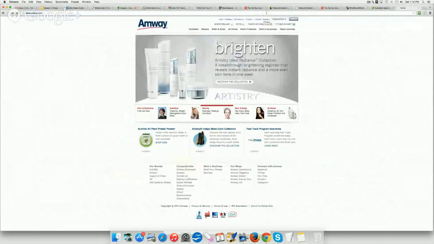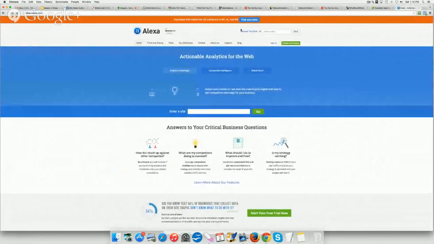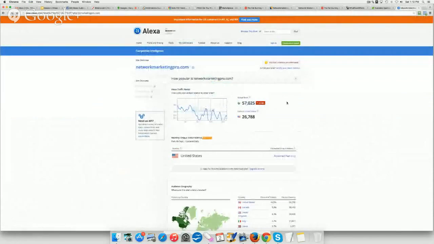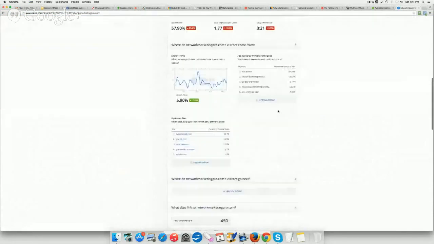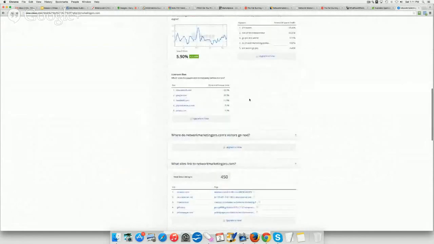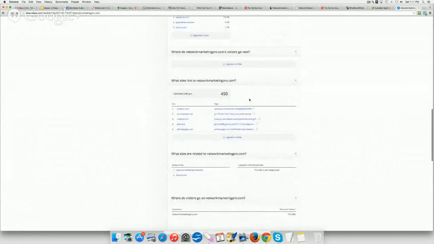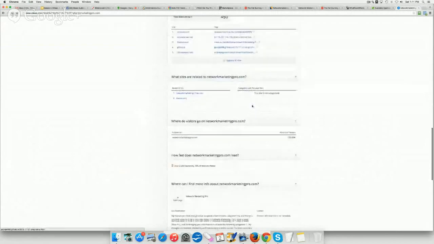Alexa. All these sites have free versions and paid versions. Obviously, you get more benefits when you get paid versions. So for Network Marketing Pro, I can find out the best keywords, the top referring sites, and the top links linking in.